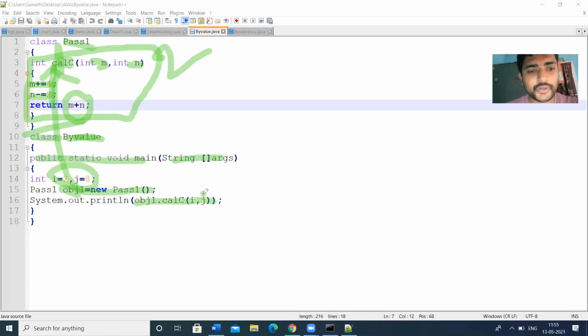The method is calc. So here the parameters are i comma j. We are passing the parameters i comma j. So here we have two parameters, m and n, so we have to pass the two parameters. Here the values are 2 and 8. So this is called call by value. We are passing the parameters by using the values: i comma j, a comma b, c comma d, 10 comma 20. Like that we can pass the parameters. So this is called call by value.